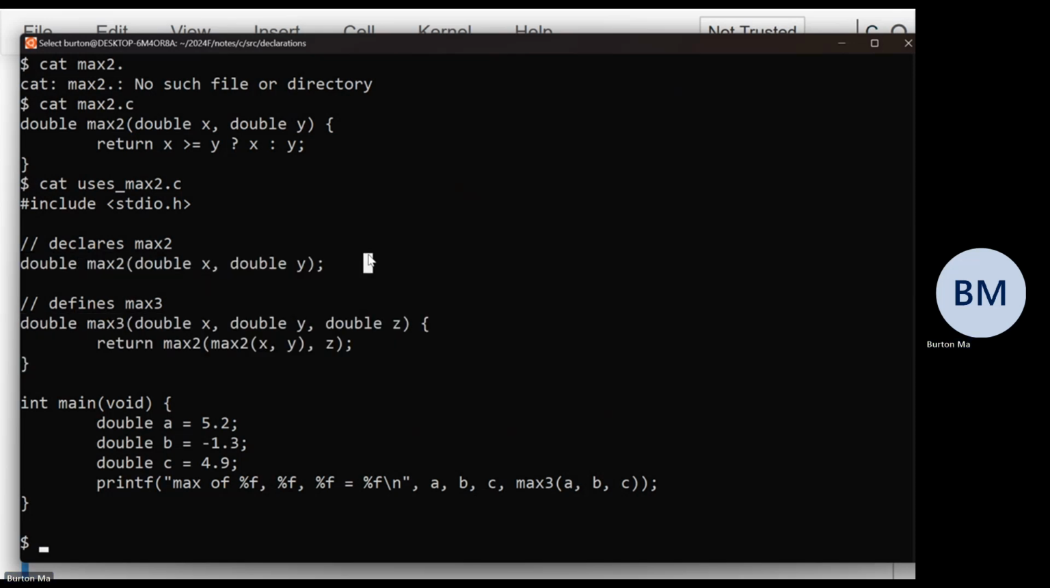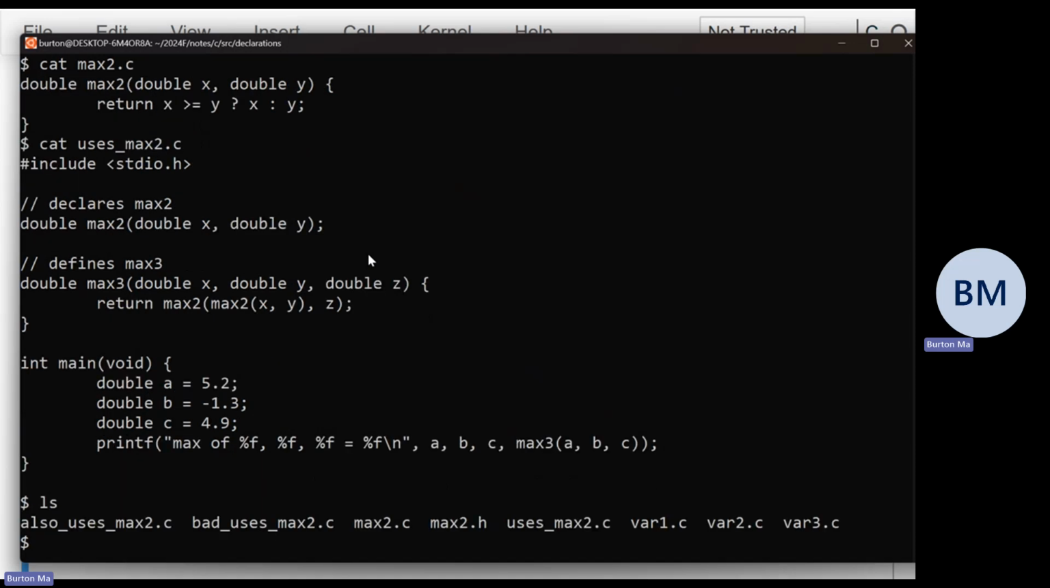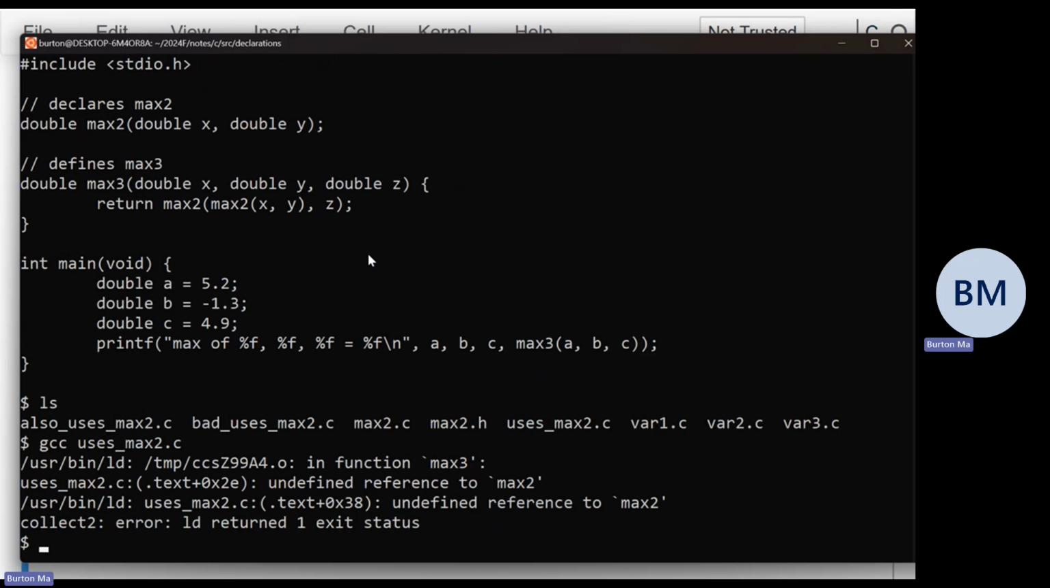You can compile the program though. So you can compile this file. So GCC uses max2. You can try to compile the program.